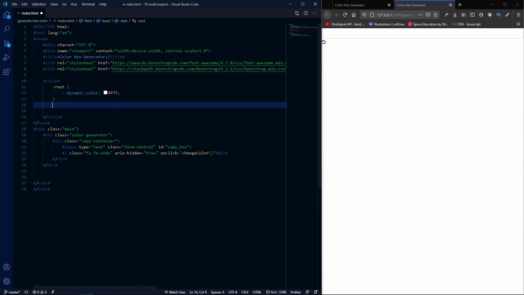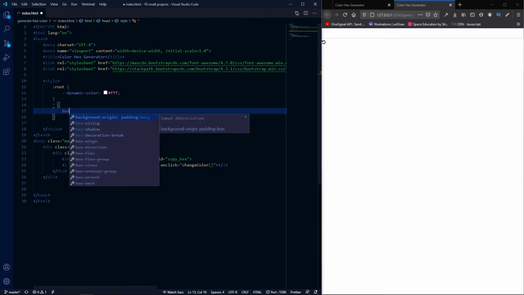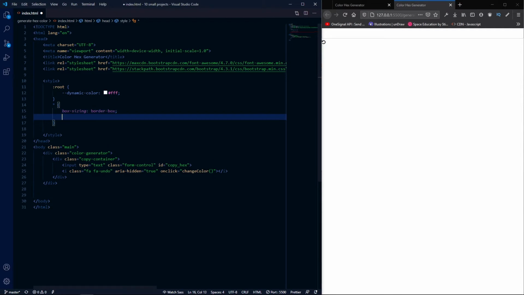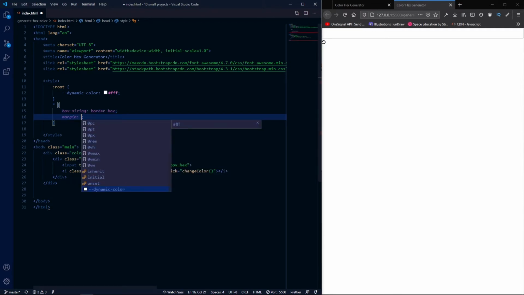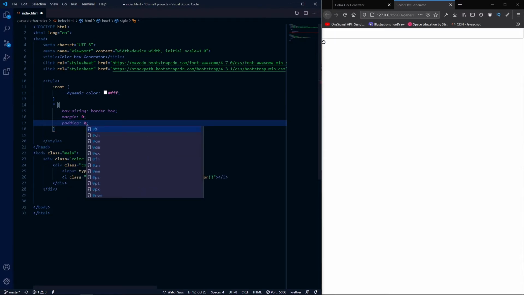And then the next thing I'm going to do, I'm just going to reset everything. Let me say box-sizing is border-box. I'm going to say my margin is going to be 0, and my padding is going to be 0.